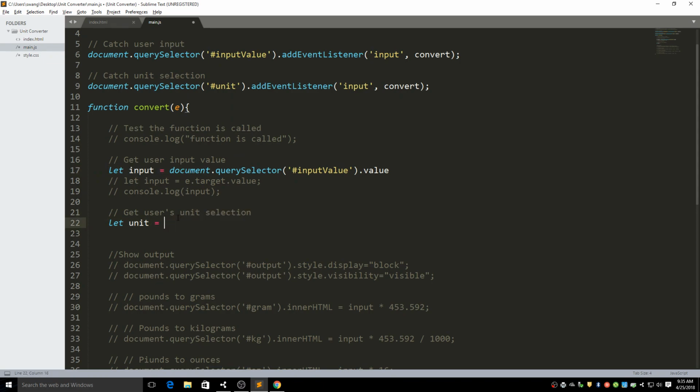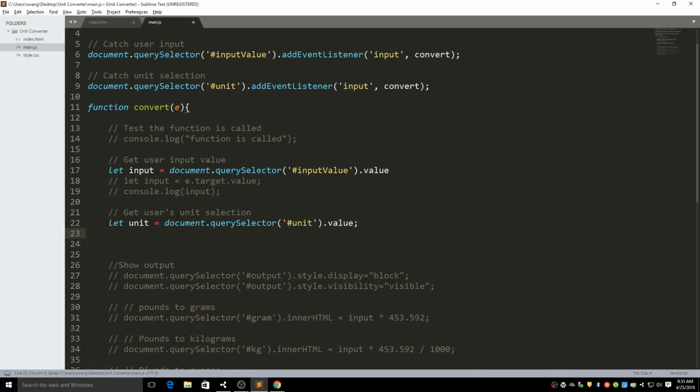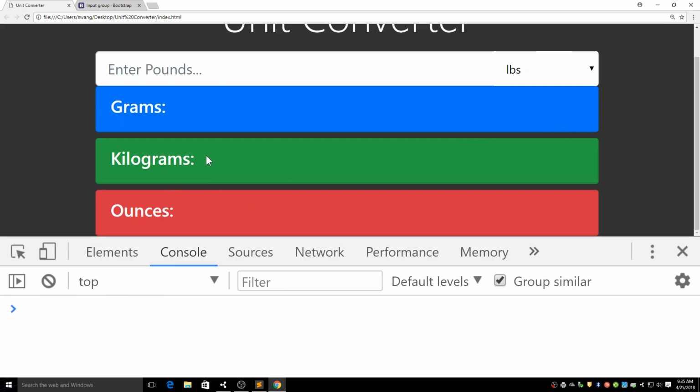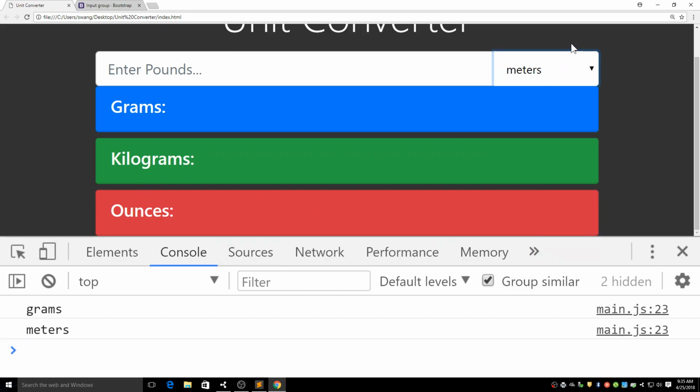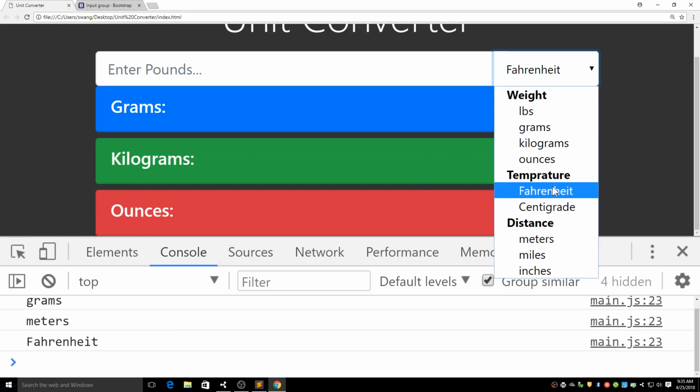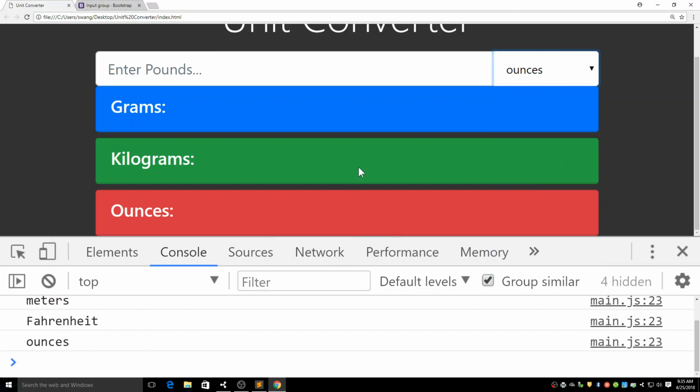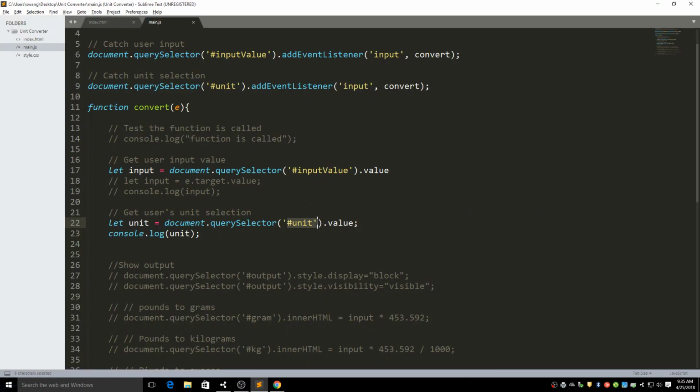So here I want to get whatever the user selects. It means document query selector, select the ID equal to unit. I want its value. Its value should be the unit, right? The unit the user selects. So let's try it. Let's console log this unit. It should be whatever the user changes it to here. For example, if the user chooses grams, it should give me the grams. If the user chooses meters, it should give me the meters. That's going to be the value the user changes here, because we are getting the value of the ID equal to unit.